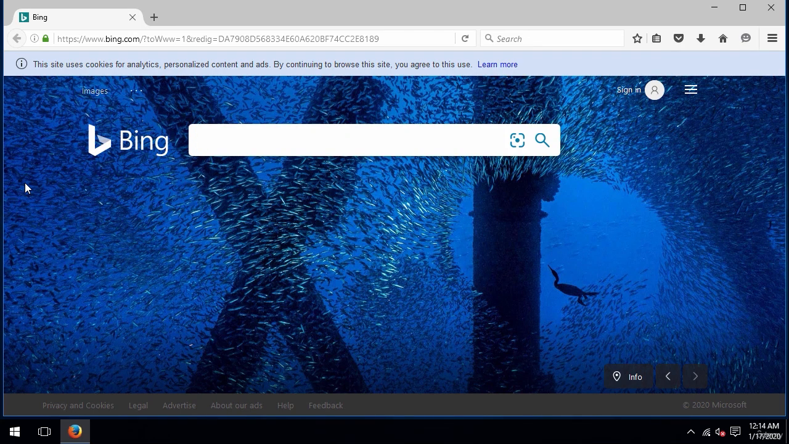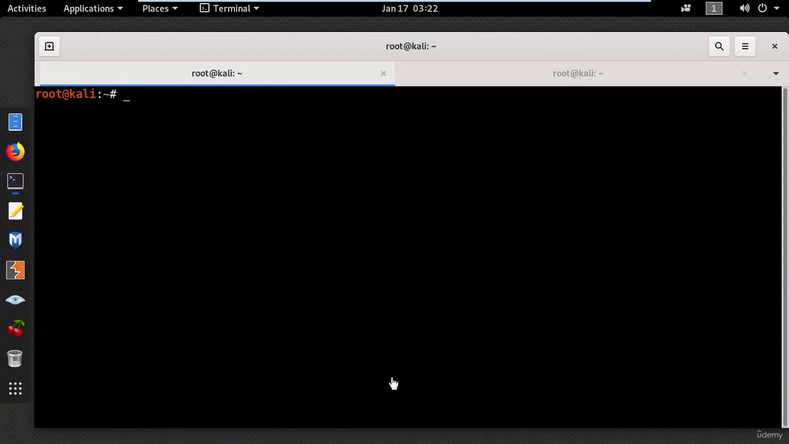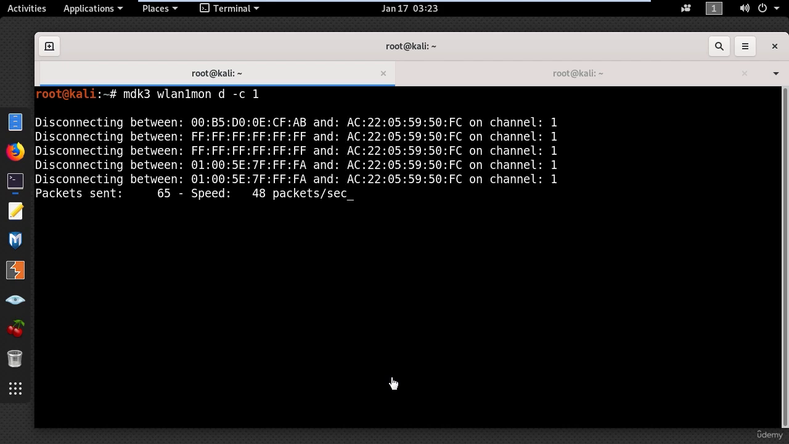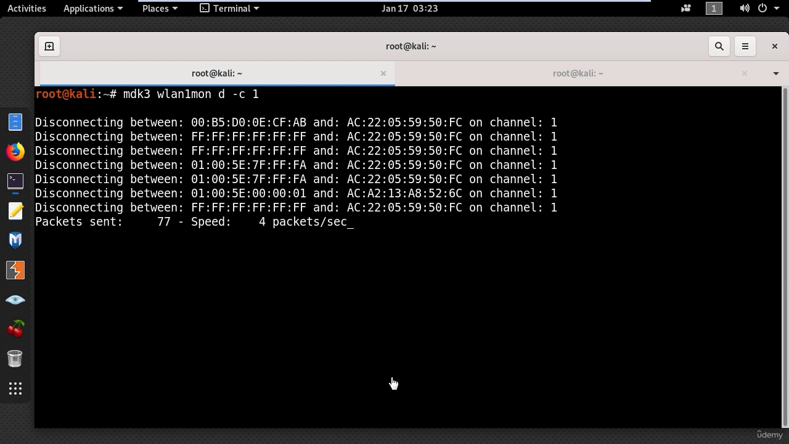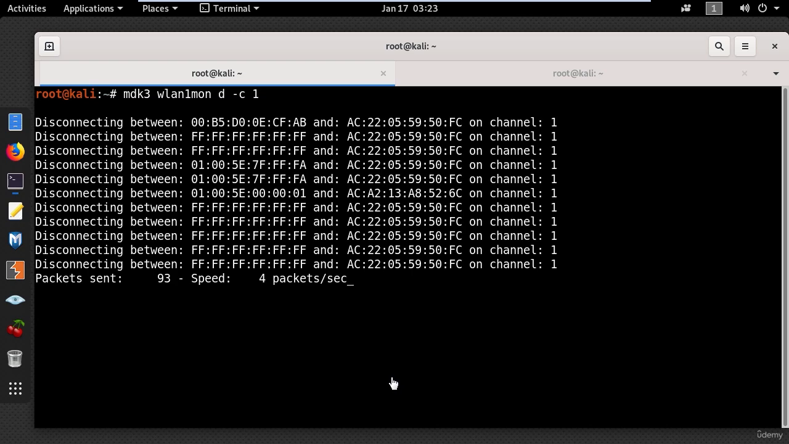And to do that I will go back to the Kali machine and this time I'm going to use a different tool called MDK. So I will type mdk3 wlan1mon for the wireless interface, d for deauthentication and -c and put the channel number and press enter. Now this attack is very effective because it will disconnect all devices operating on channel 1. So that's it for now. Thanks for watching and I will see you next time.